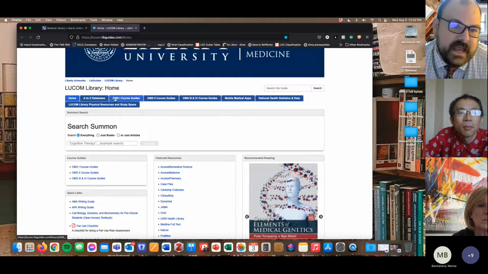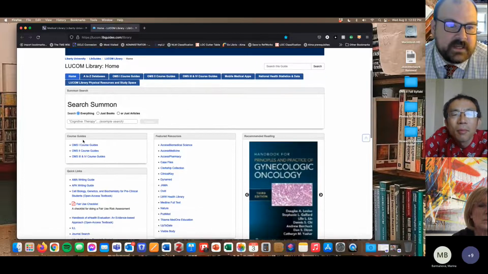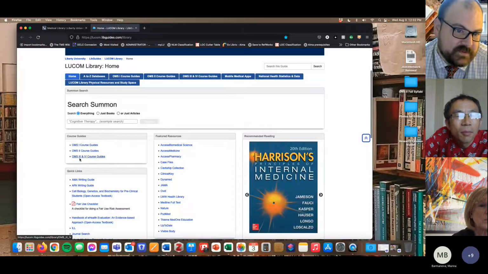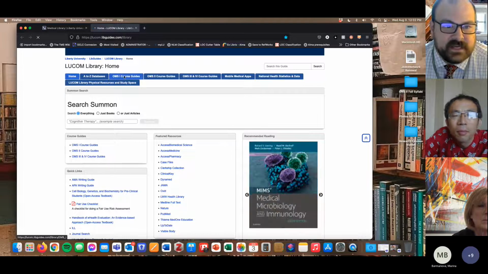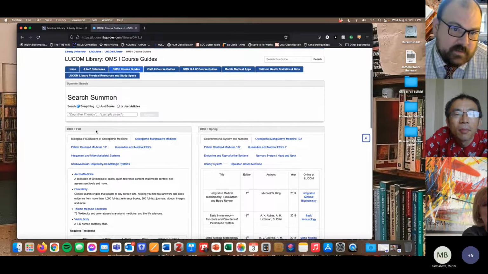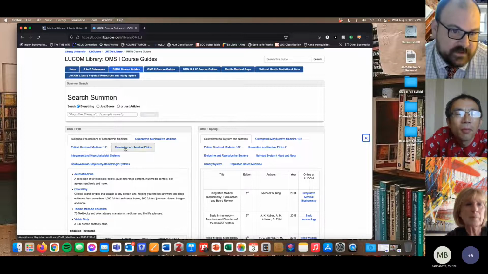But if you look at the tabs here, you'll see OMS 1 course guides, OMS 2 course guides, and you'll also see course guides here in its own box where it's got OMS 1, OMS 2, and then 3 and 4. Either one of these, if you click on this link or this tab, will take you to the page for that class year, and then it's broken down by semester and course. So for OMS 1 fall, I'm still probably going to need to update the editions for your spring, but that'll be done before spring starts. But everything in the fall should be up to date.